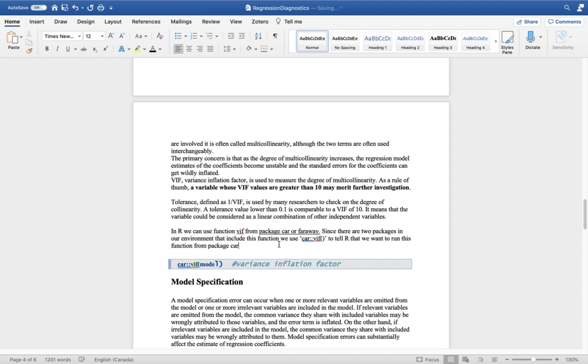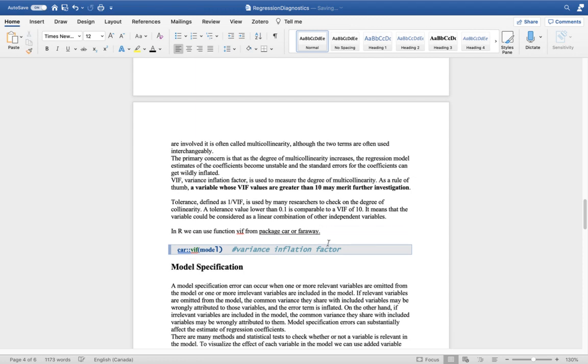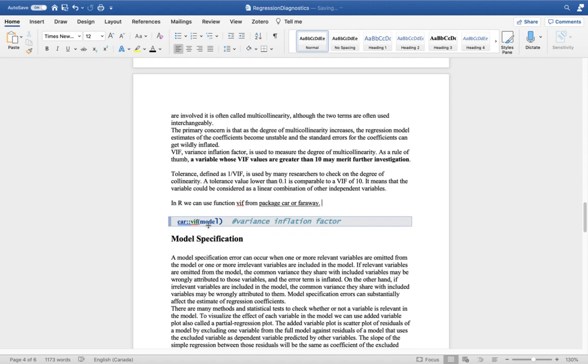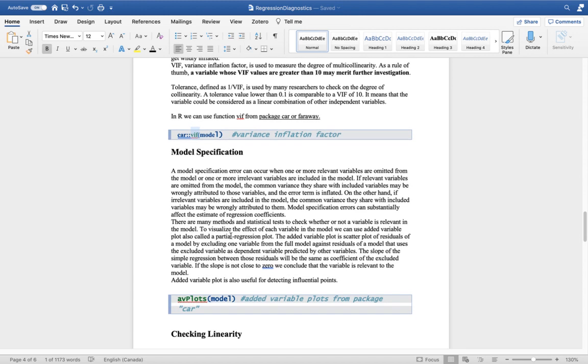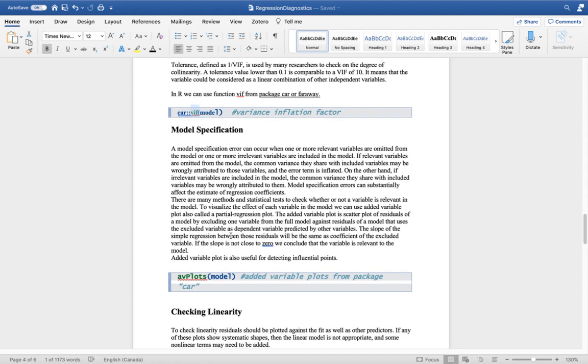Since there are two packages, you install them and then you just call vif for that model and it will spit out the variance inflation factor for all the independent variables. Any which has more than 10, that means you need to investigate it further. So that's one thing that you should check for.